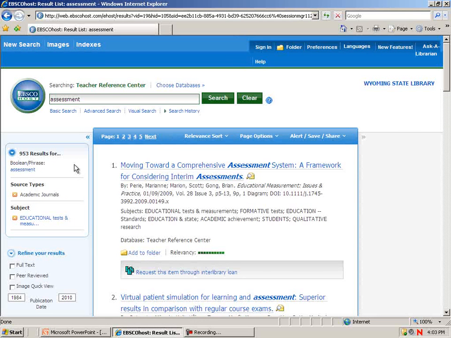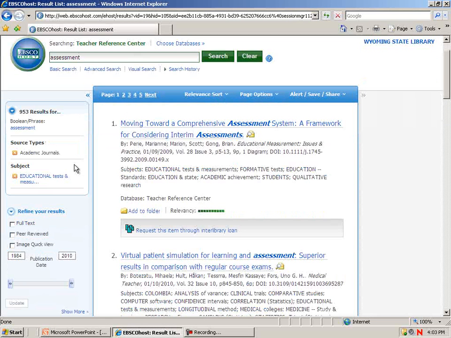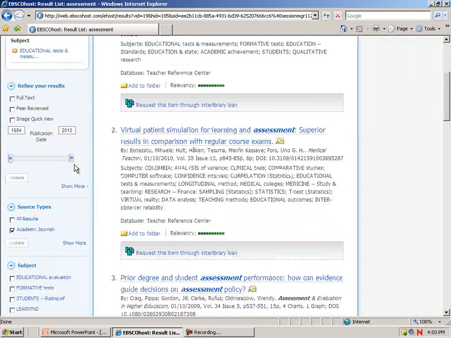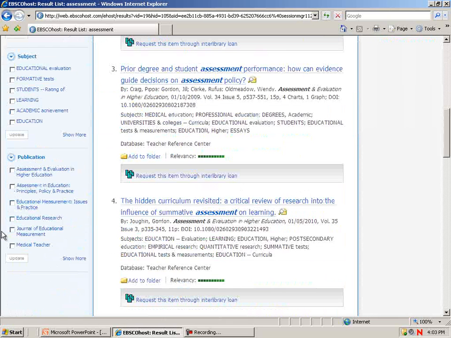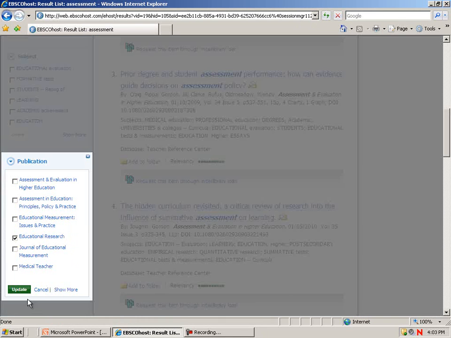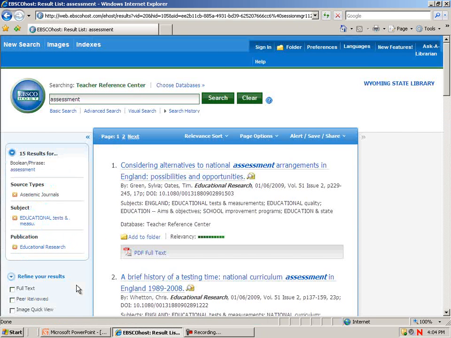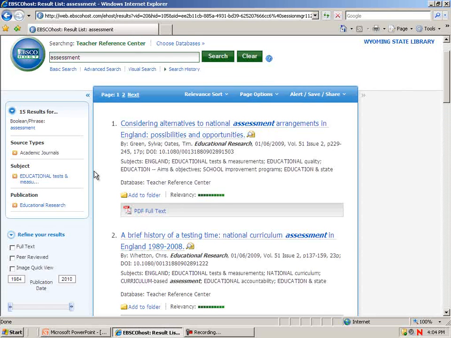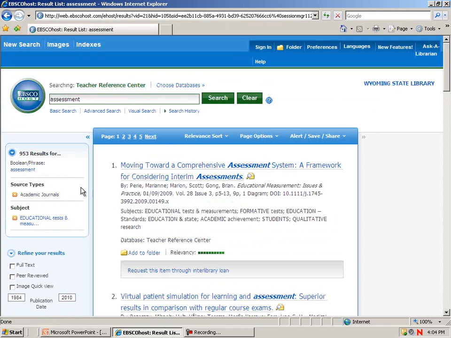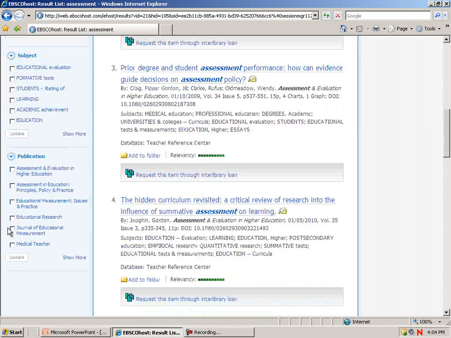However, this lets me look through and get some ideas, or if that's still too high, I can come down and work on these in specific publications. So for example, I can now add educational research to my limiters. Now I can go through these 15 items in educational research, then come up to my breadcrumbs box, take that publication limiter off, and look at this same search in another publication.